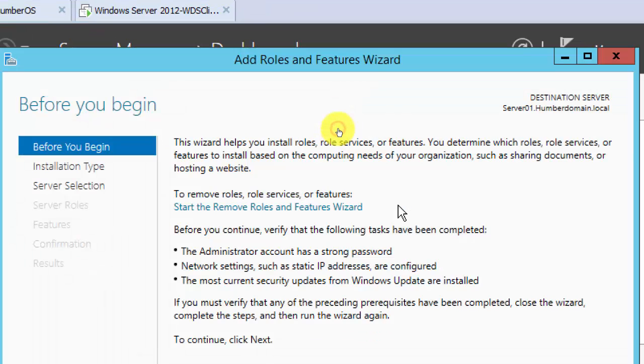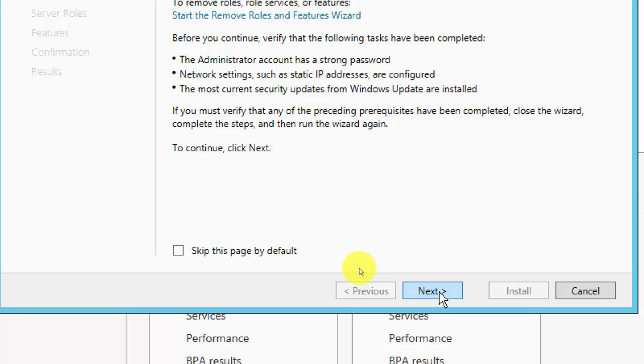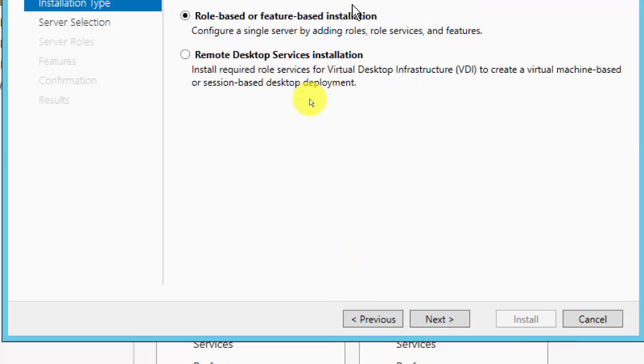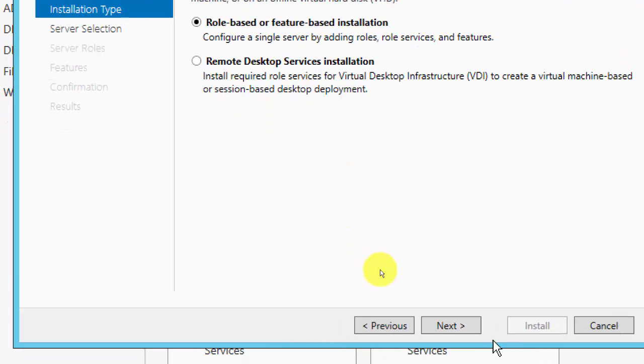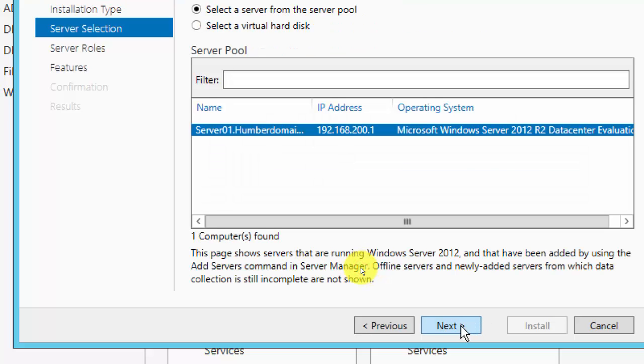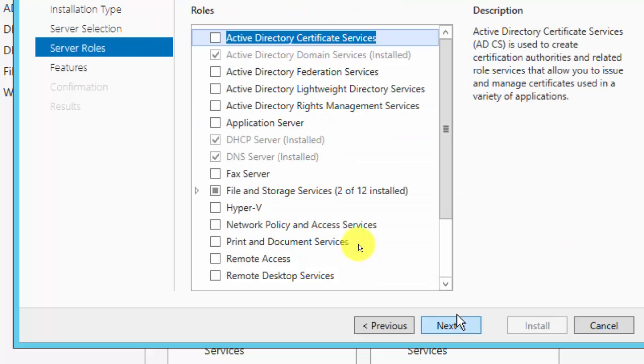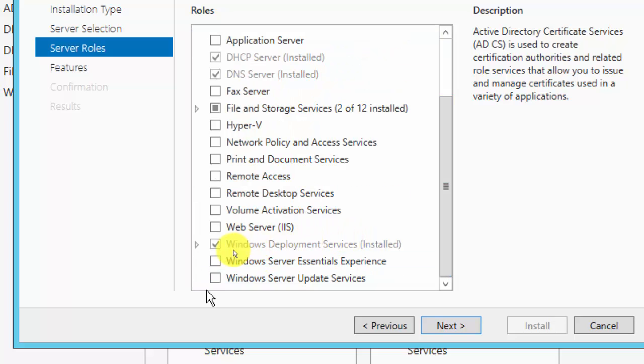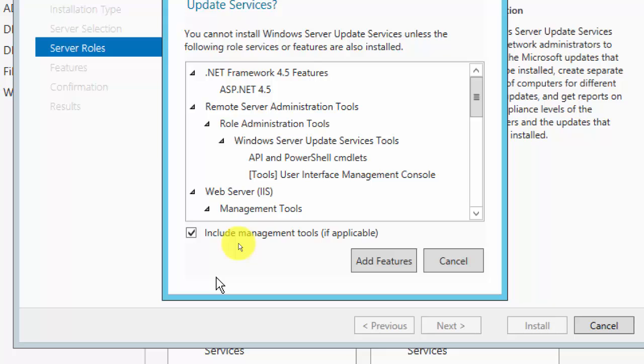So let's go to the dashboard and add the role of Windows Server Update Services. Add roles and features, next, role based or feature based. Yeah, the first three are just okay. On the roles window, go way down, and Windows Server Update Services is the last one, right? Anyone following? All right.